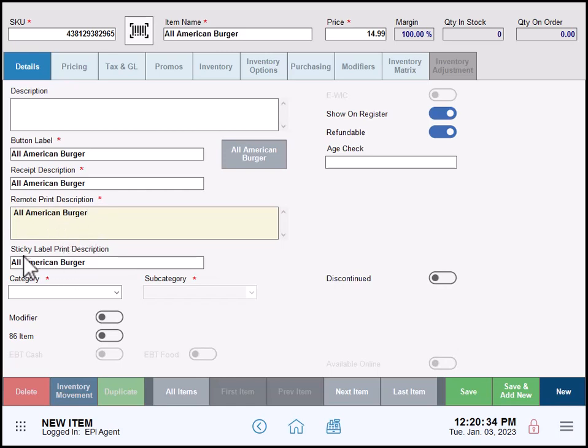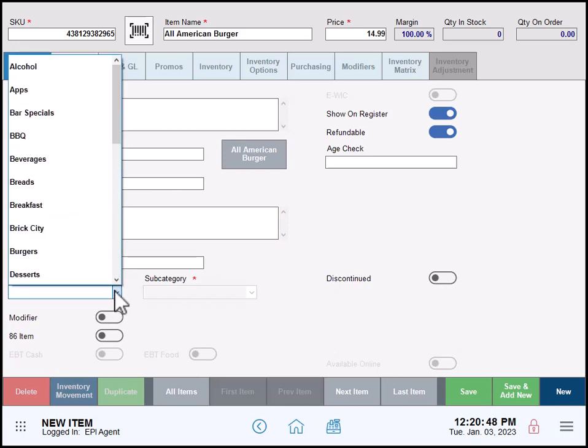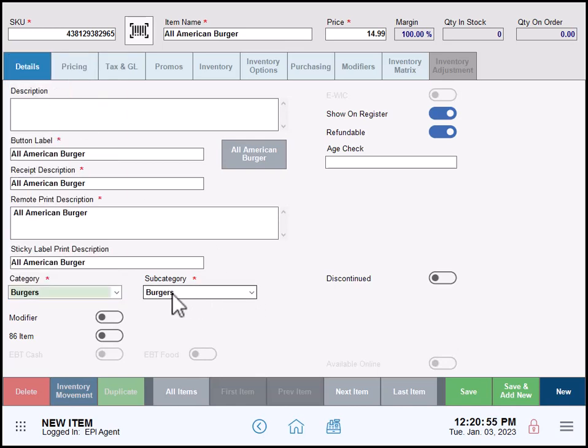Similar to remote print description, we do have the option for the sticky label print description. If you do have a sticky label printer, again, this is a spot where you can modify what will print on that label. The next thing we'll go ahead and select here is our category and subcategory. I've already got some categories populated, so I'm just going to go ahead and select burgers here. And then in this instance, burgers is also our subcategory. We don't have any subcategories within the burger category, so that autofills and we're good to go there.